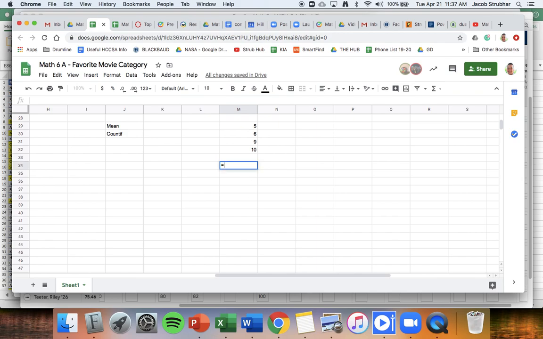How? Go in, equals, type in the word average, open a parentheses, grab those things you want to find the average of, end your parentheses, and hit enter. 7.5 is as easy as that, okay? That's mean. Now let's talk about the COUNTIF function.